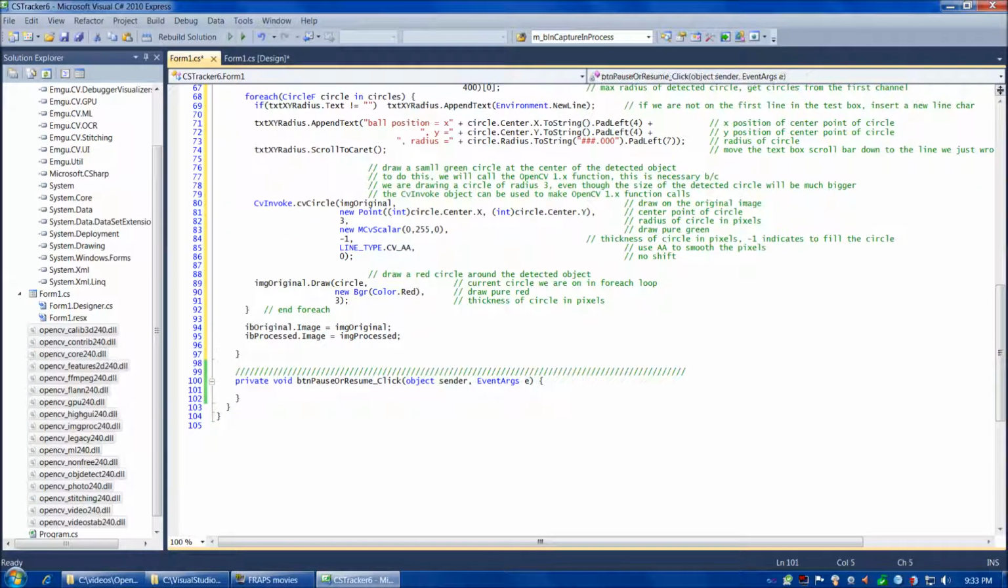And now we only have one function left in the program to write: button pause or resume click event, and this is going to be a relatively short function. So the first thing we're going to do is check if that member level flag variable capturing in process is true. So in other words, if we're currently processing an image, that would mean that the user just chose pause.